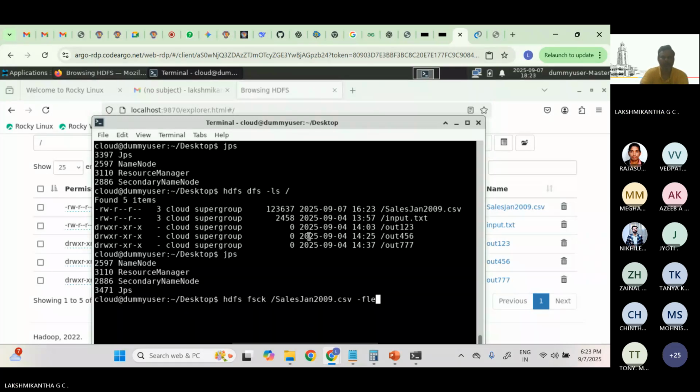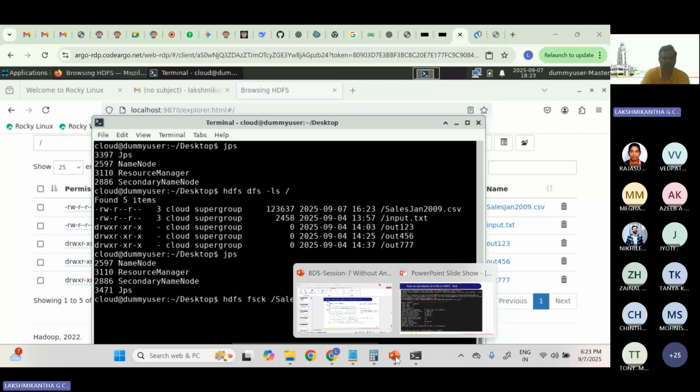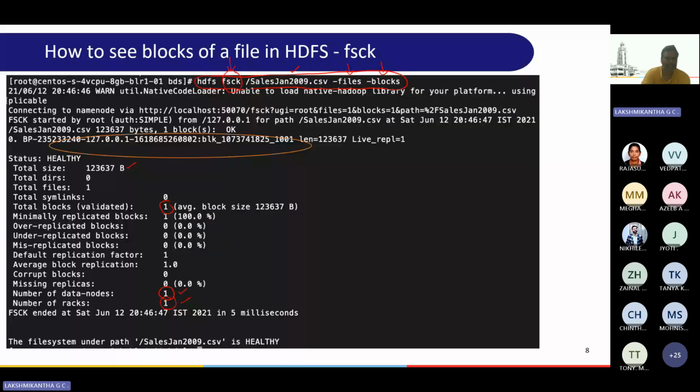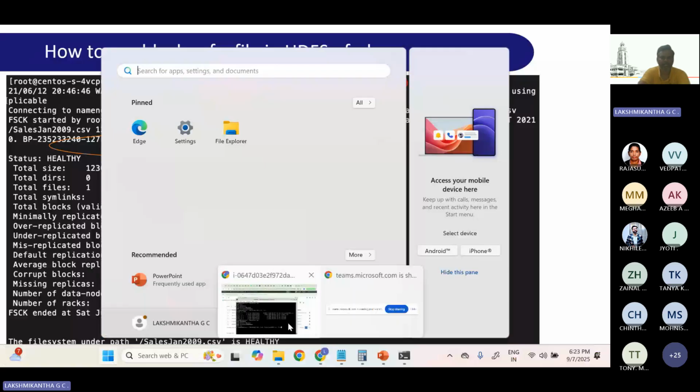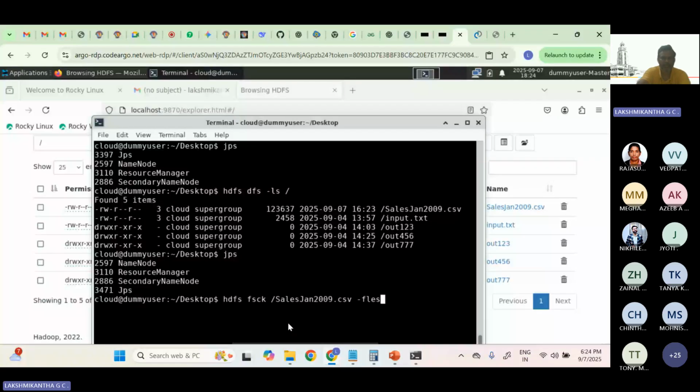Let me check once. The command is files and blocks, correct? So we have to give the same thing: files, space, hyphen blocks. So this command is crystal clear to everyone.